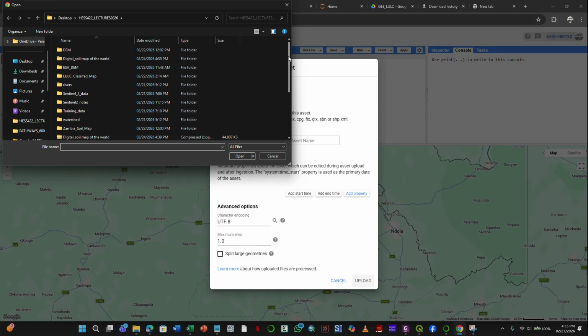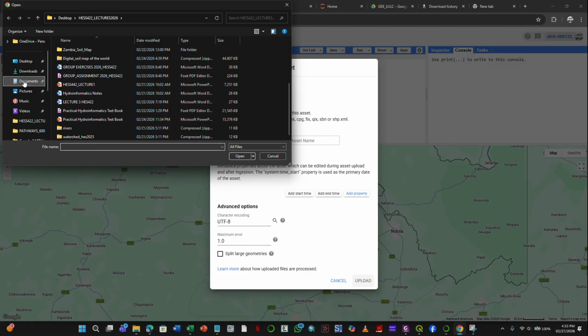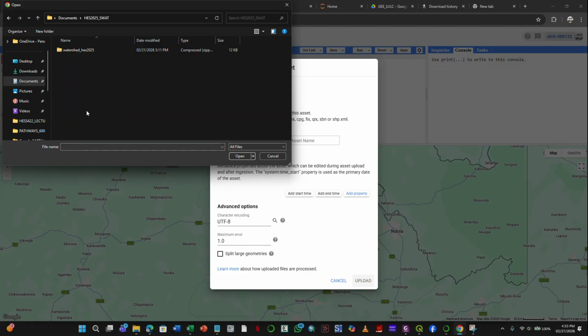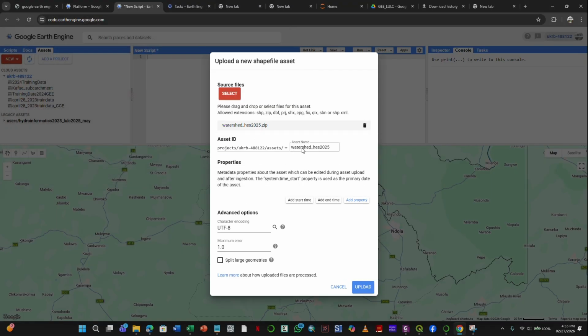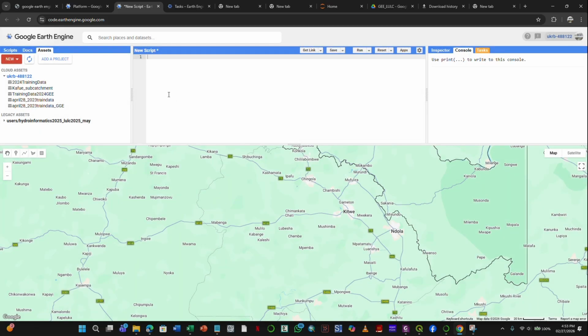Click on select rather. We go to our working folder. Click on watershed, open, and you can change the name, but can leave it the way it is, and click on upload. Depending on how fast your internet is, you can click on this button here on refresh. Okay, so we have our watershed now uploaded.